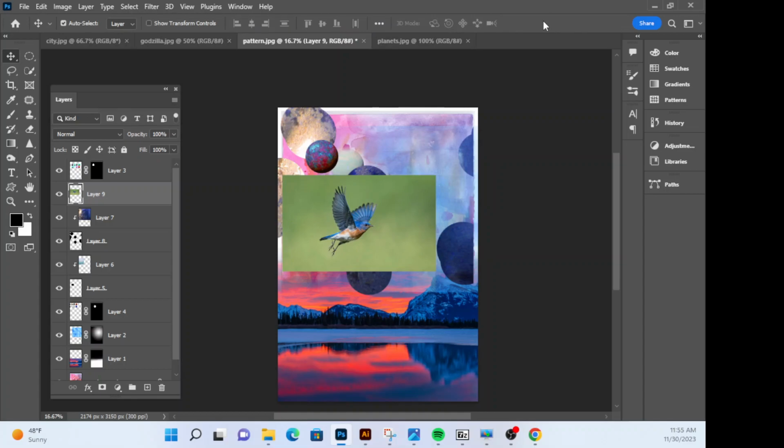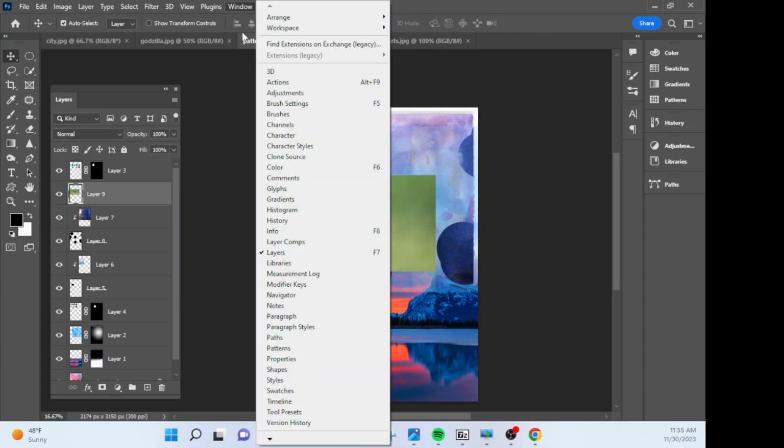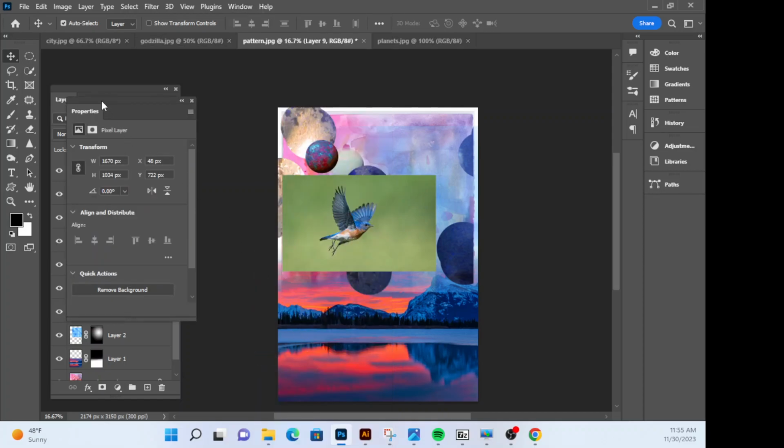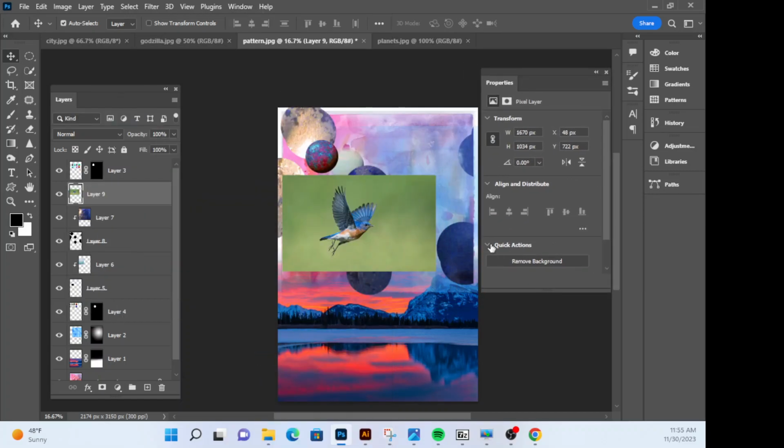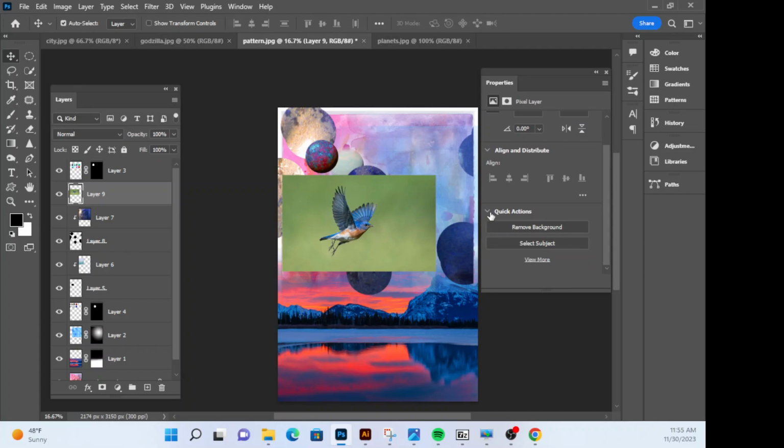Now here's where I'm going to show you something really cool. This is the AI that Photoshop has now integrated into its software. You need to open up what's called the Properties panel. So you go to Window, Properties. This is going to show up. You may need to expand where it says Quick Actions. Make sure you're on the bird layer, and click Remove Background.